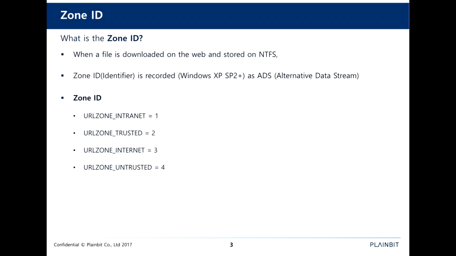After the Windows XP Service Pack 2 version, Zone ID is created by the alternative data stream of NTFS when downloading files via the web. In other words, if you want to check which files stored in the system were downloaded through the web, you can check the file with the Zone ID.